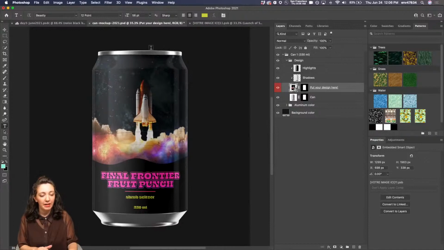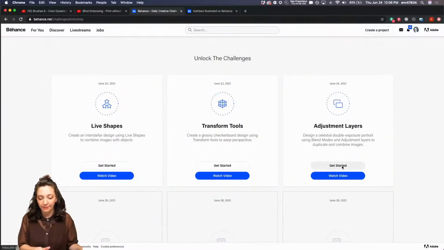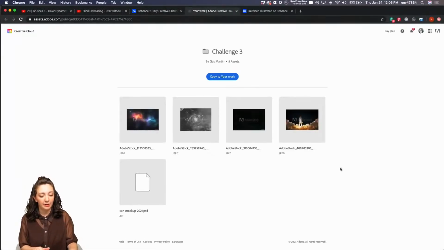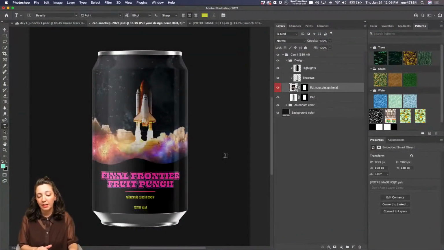So if you want to join me using this mockup, you can do so by clicking that Get Started button over here. Get started, and that will take you to some Creative Cloud files, including the mockup and all of the Adobe stock images I'm going to be using today. They are the preview, so they're going to have a watermark, but you can license them yourself on Adobe stock, or you can use your own images. Totally up to you.